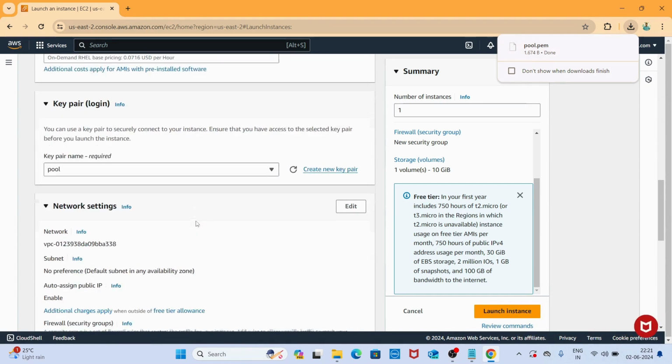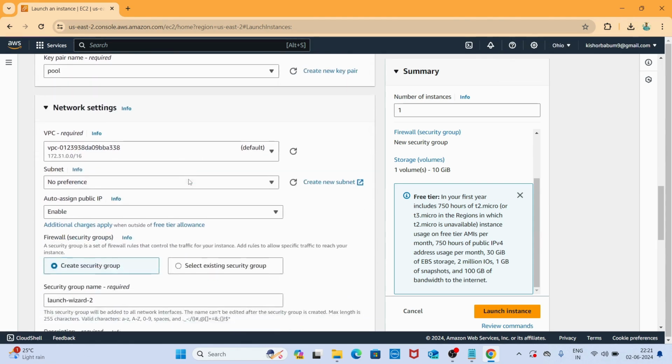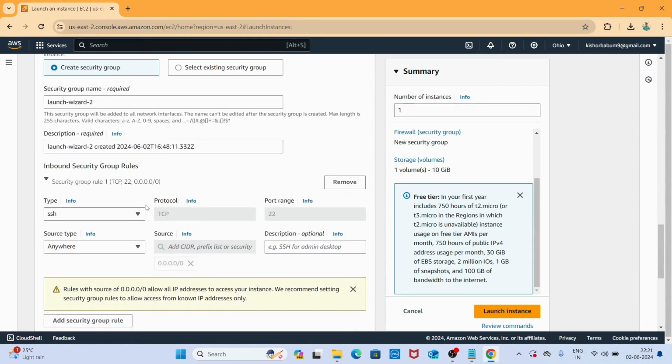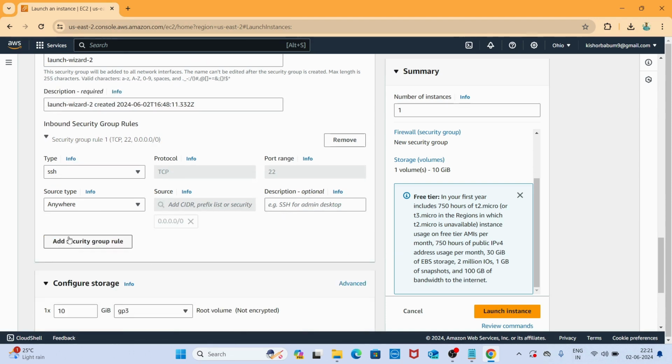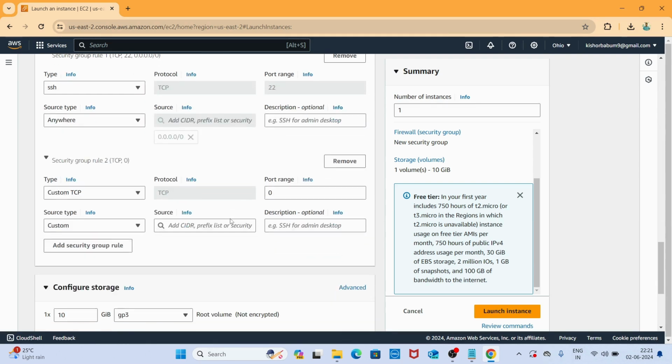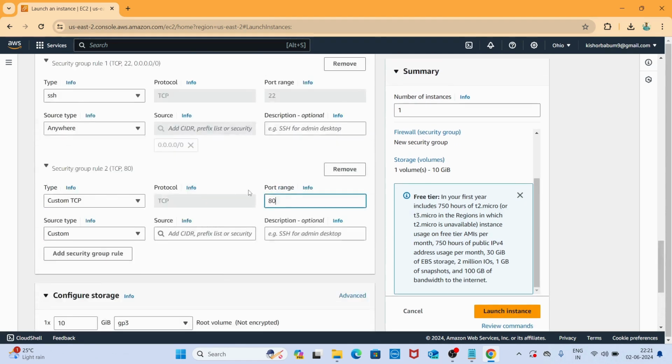So if I scroll down a little bit here, we have the network settings option. So we need to edit the settings here. We have port 22 available, it's already opened, and I want to open port 80 for the Nginx server. So I am mentioning port 80 here, and storage I am keeping like this only.